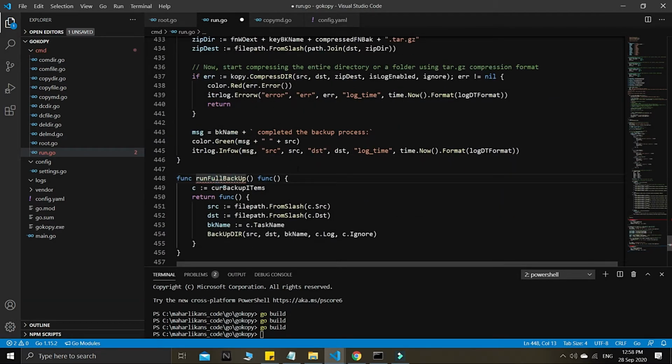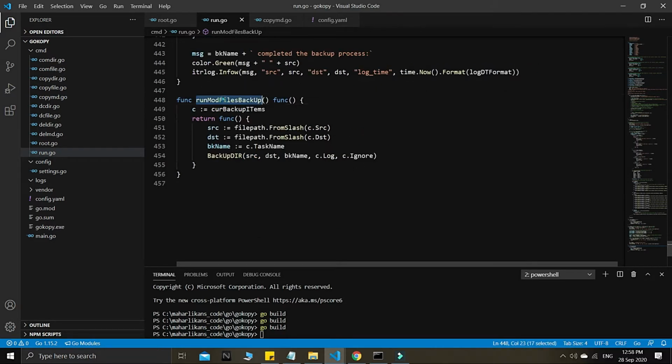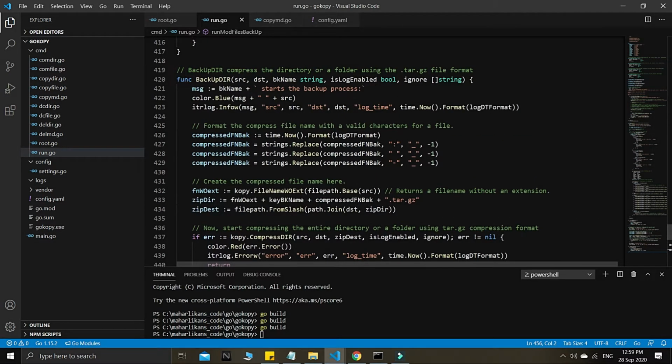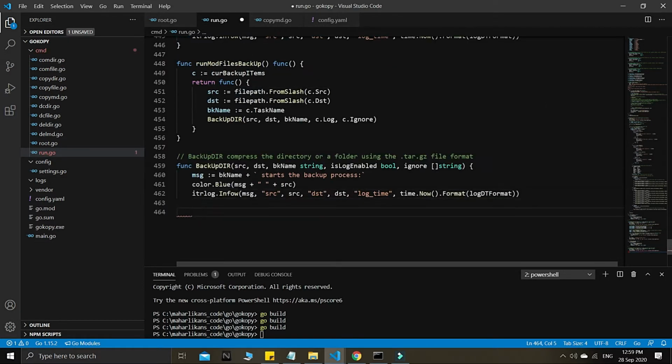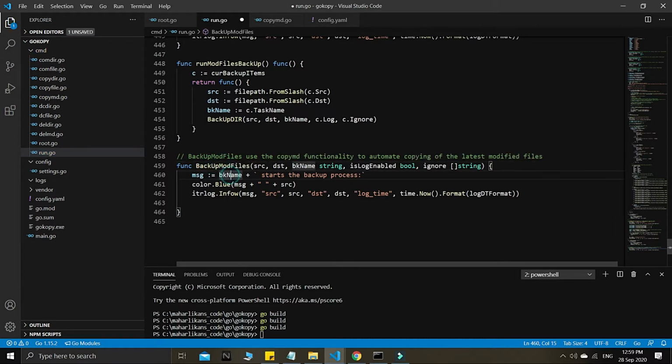Then I don't want to call this one a non-exportable function, because we just use it locally here, guys. So I will call this run mode backup. So we call this run mode files backup, guys. We still need these current backup items. We still use this, and then we change to another group. So I will copy exactly the same. Hold on, guys, and this time we call this backup mode files.